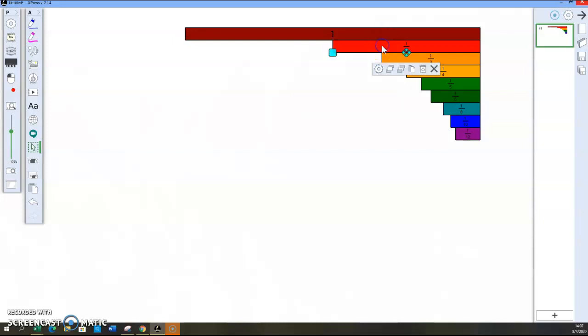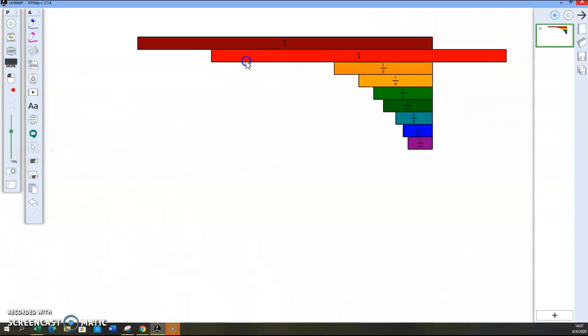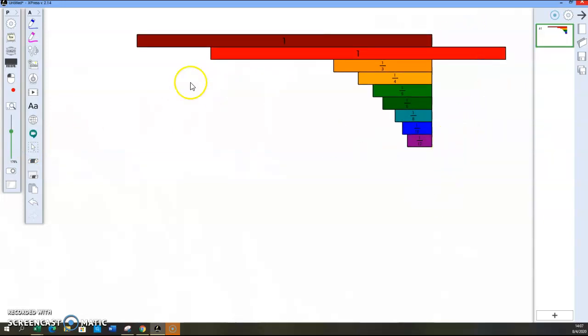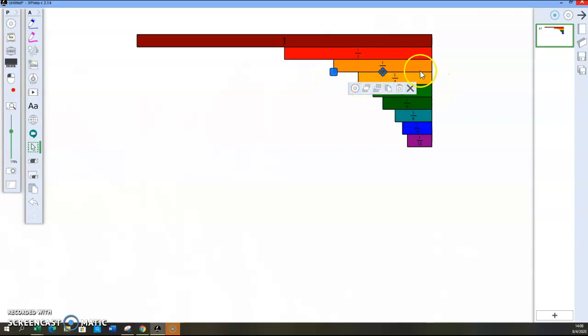Now the other interesting thing that I can do here is I can change that half into a whole, and then I'll adjust it, and I have them locked so that I can't adjust it right now. So I'll select it again, and I'll turn that back into a half. And you can continue to do that with each of those, adjusting the colors, adjusting their size, however you see fit. So there's a quick overview of the fraction tiles.